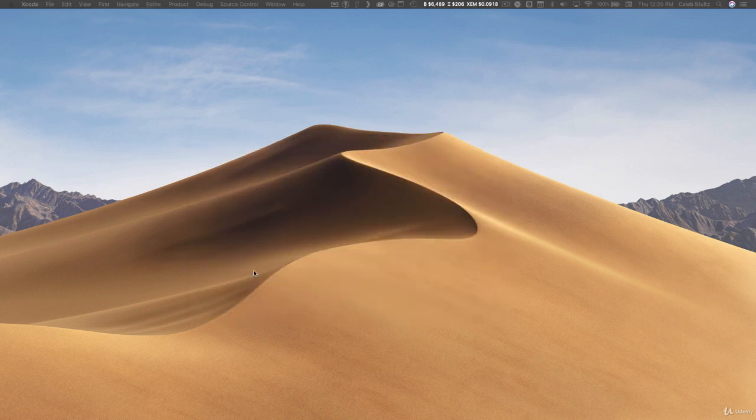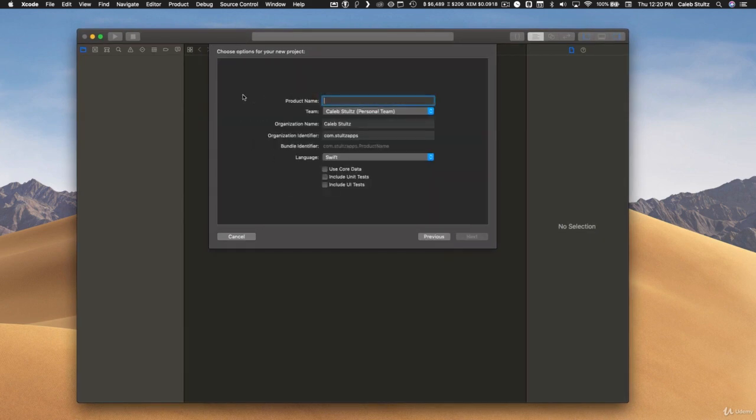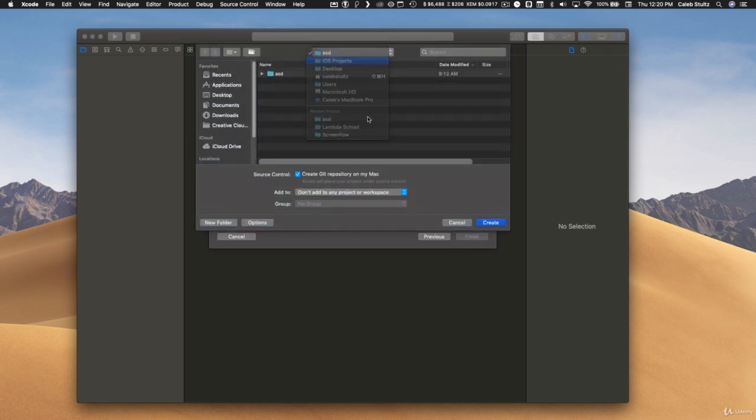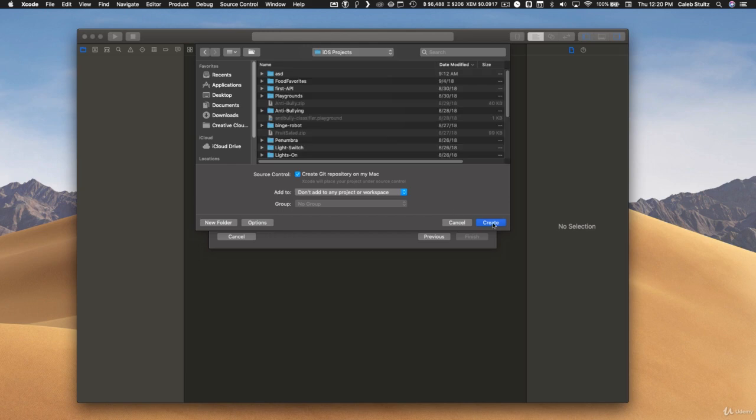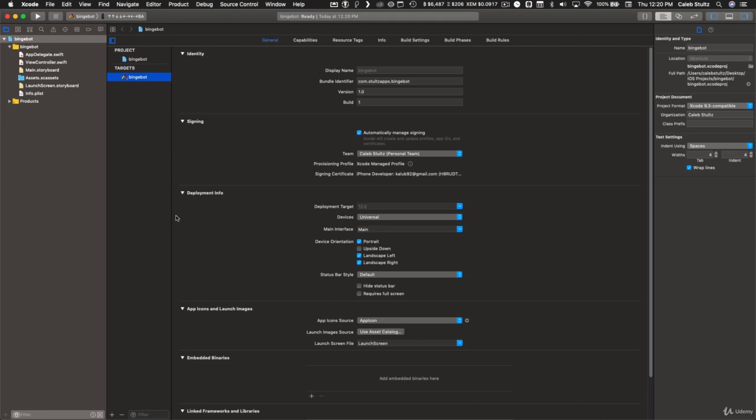So click Create a New Xcode Project. We're going to make this a single view application, and I'm going to call this BingeBot, just like so. Don't tick any of these boxes for now and just click Next, and we're going to save this wherever. I have an iOS projects folder that I'm going to save it into, and I'm going to pull this open in full screen.